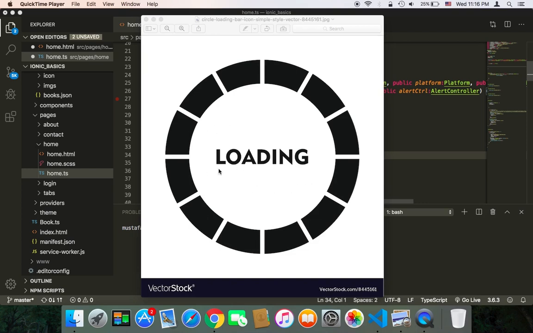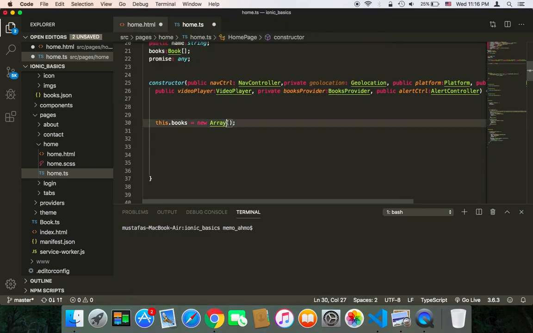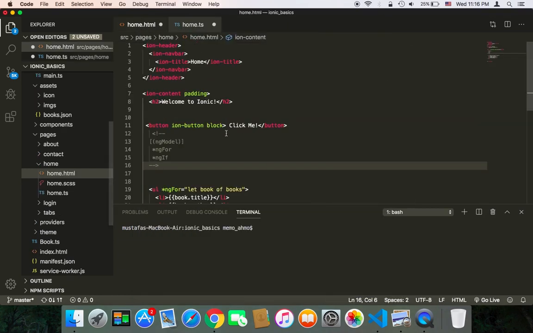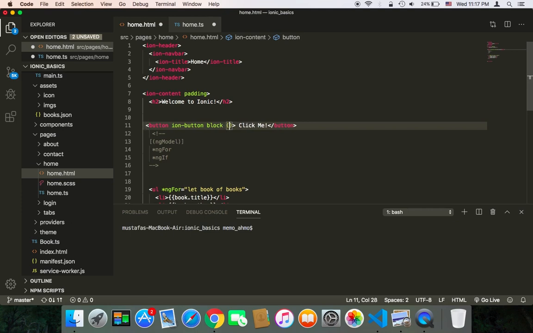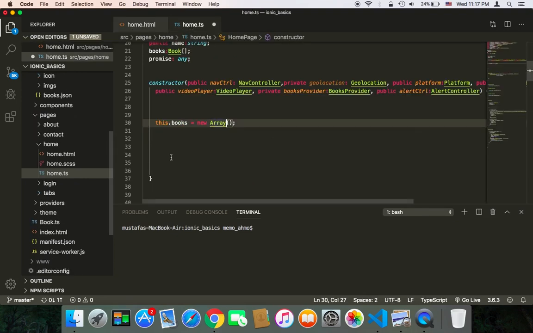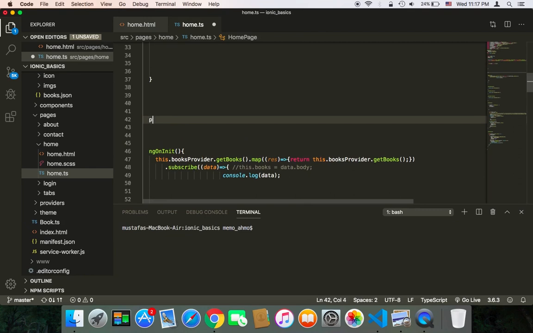So in order to create a pop-up window like this in Ionic, I'm going to show you the example with a button. And of course, you can use it in any part of your application. So for example, we have here a button and it just says click me. So I'm going to add a click event, click, and let's create the function. The function, let's name it popUp. And in the home.ts, let's create the popUp function.